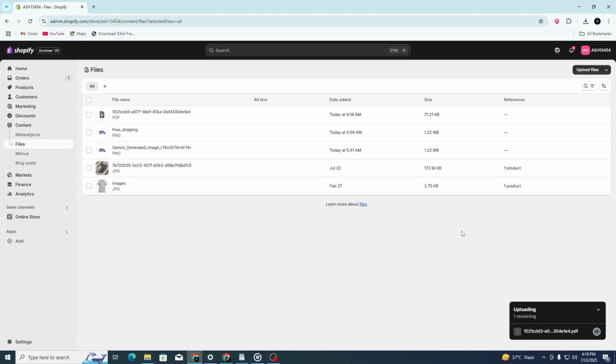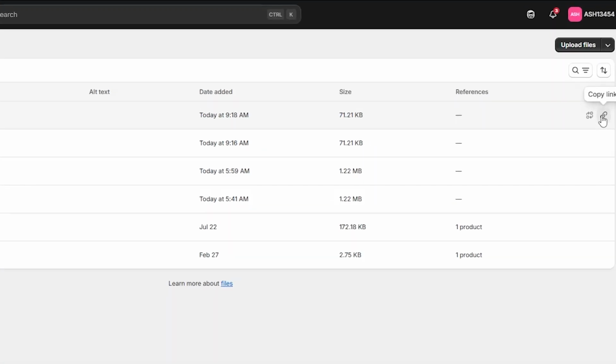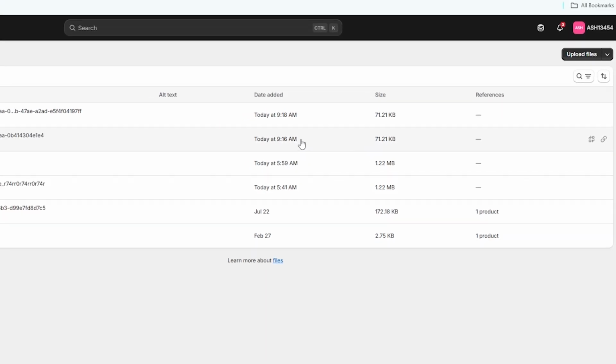Once you upload it, Shopify will create a unique link for this file. You will see the link in the Files section. Copy this link because we will use it to add the PDF to your store pages or products.